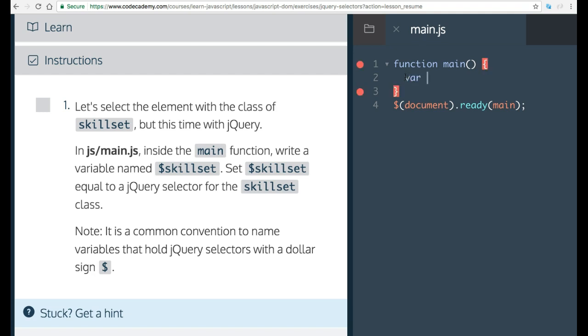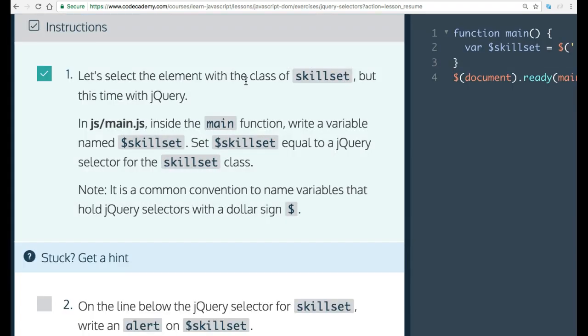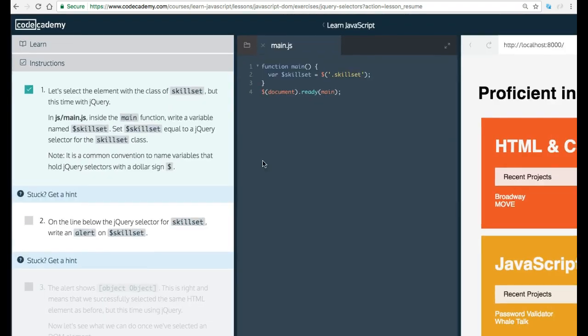Here, var $skillset. Assign it $, parentheses, quotes, dot skillset, semicolon. Run this. So we have now effectively created a skillset variable which contains the skillset class from our HTML document.